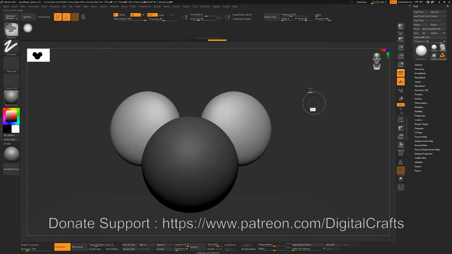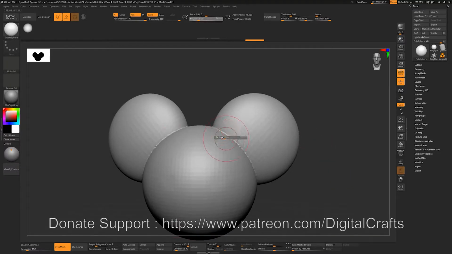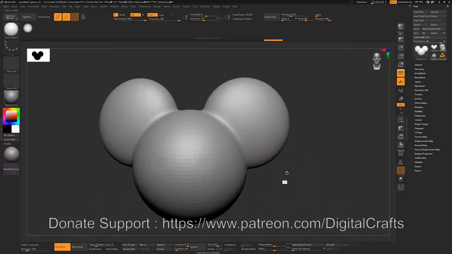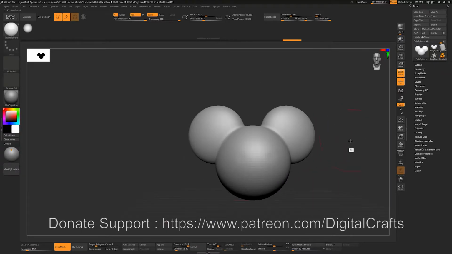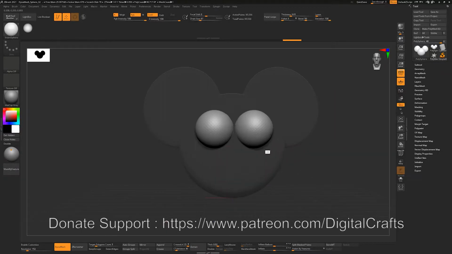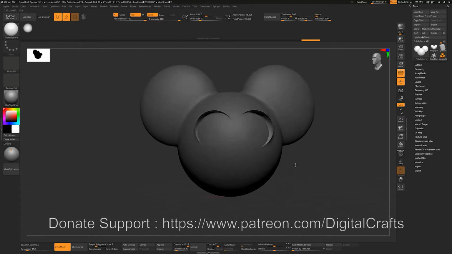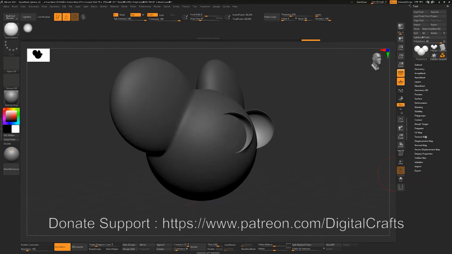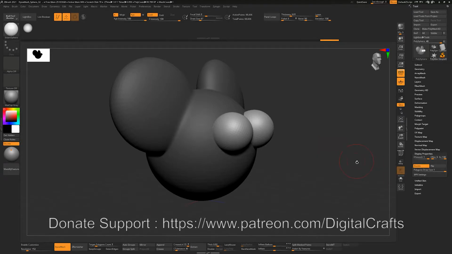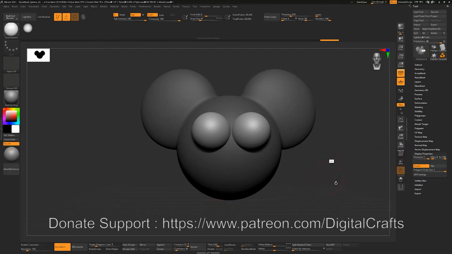So if I control click and drag to clear out the mask, and control click and drag to re-dynamesh it up, you can see that this is now a single geometry. If you alt click and drag on the model, you can see that the mesh is behaving very weirdly, so if you want to see how it's looking, you can just go to the display properties and turn this double button on. Whenever you're working on single sided surfaces, you can click on this double button, and it will show both sides of the model.